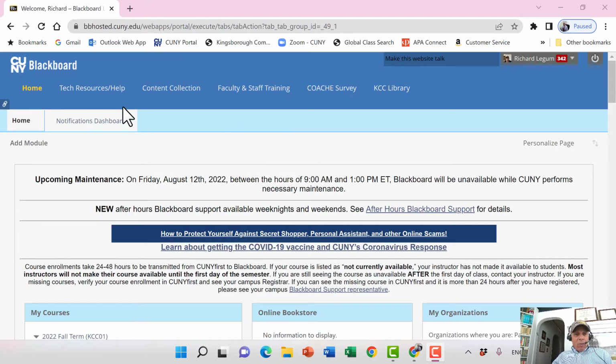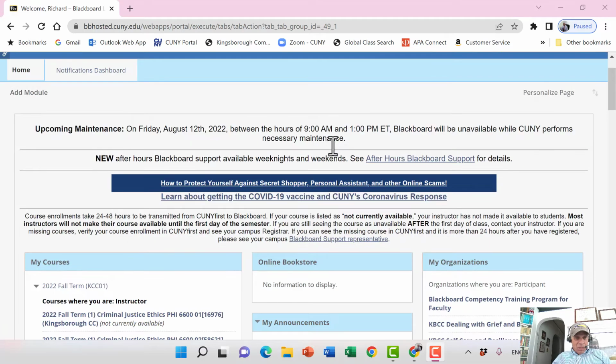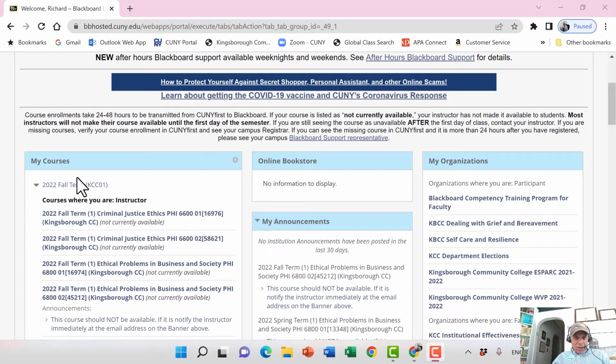Okay, and now we can see where we are, which is the home page in Blackboard, or it's my home page. Yours will look slightly different. Now, one thing you should be aware of, it might appear in a different way on your screen. I have a high resolution screen. You may not have a high resolution screen. At a high resolution, you see the menu line up here. I usually don't use much of that. But down here, you see my courses, online bookstore.